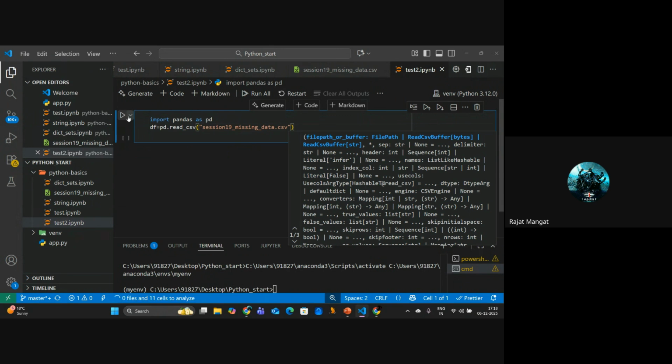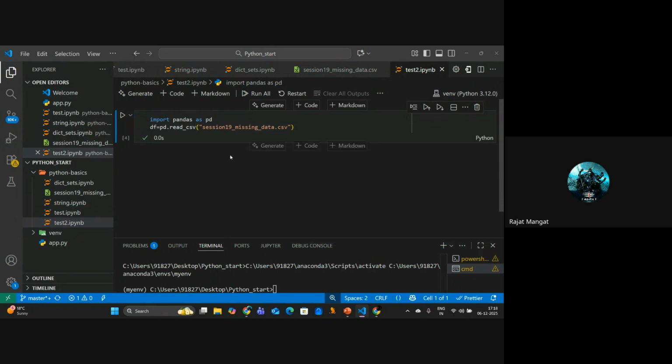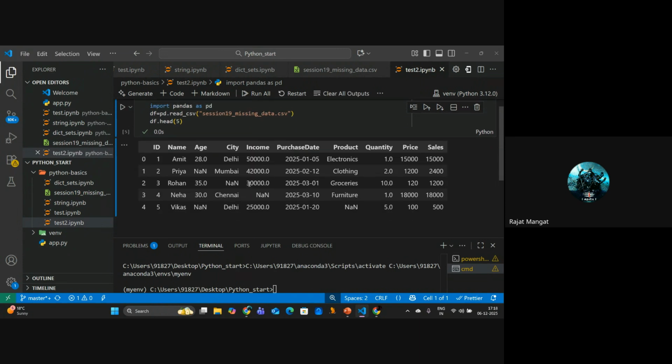Okay, let's see if some error occurs. Okay, everything is running fine. We can also see using df.head whether we are getting the values. Okay, we will use top 5. Okay, here we are getting the values.